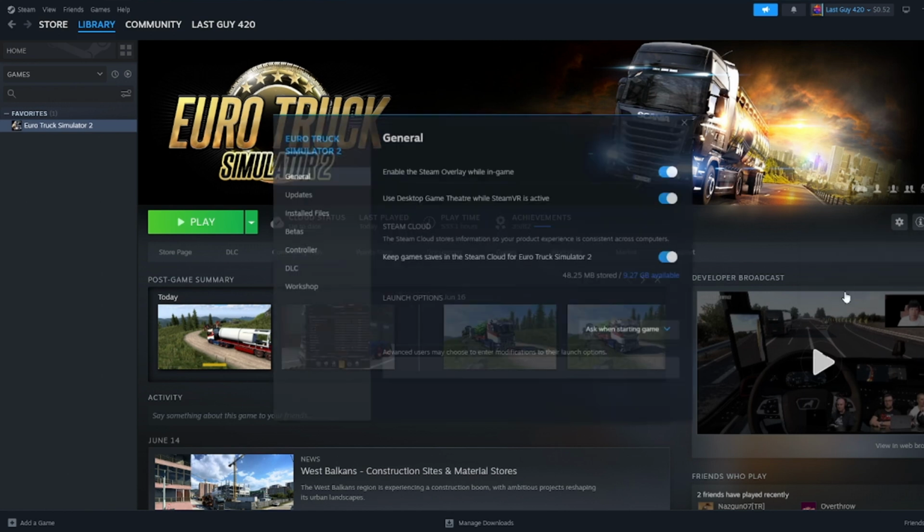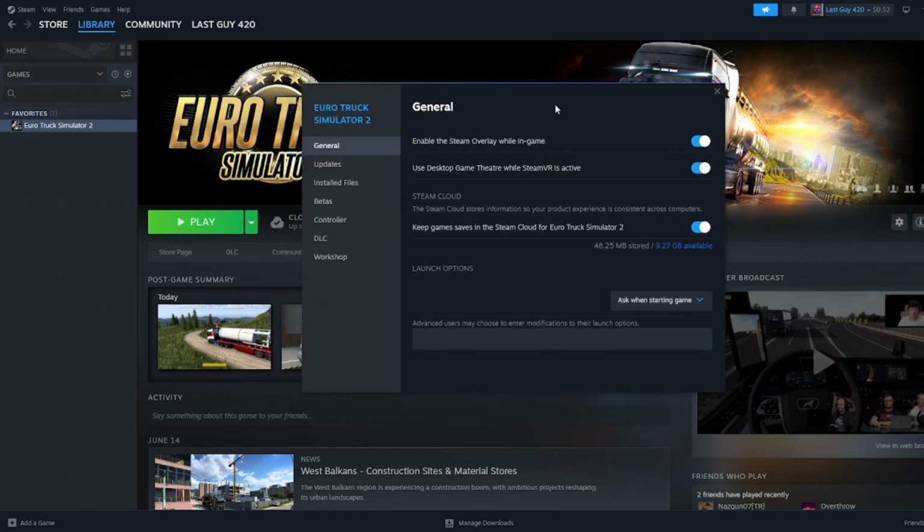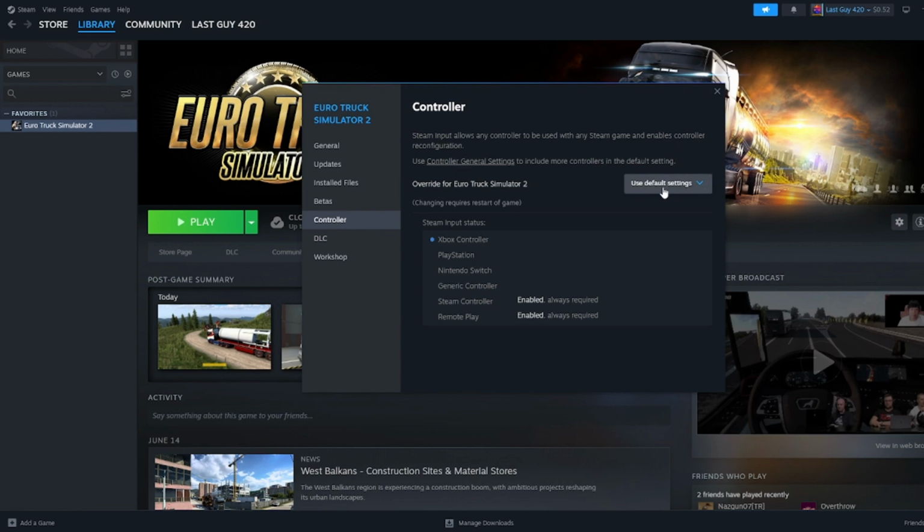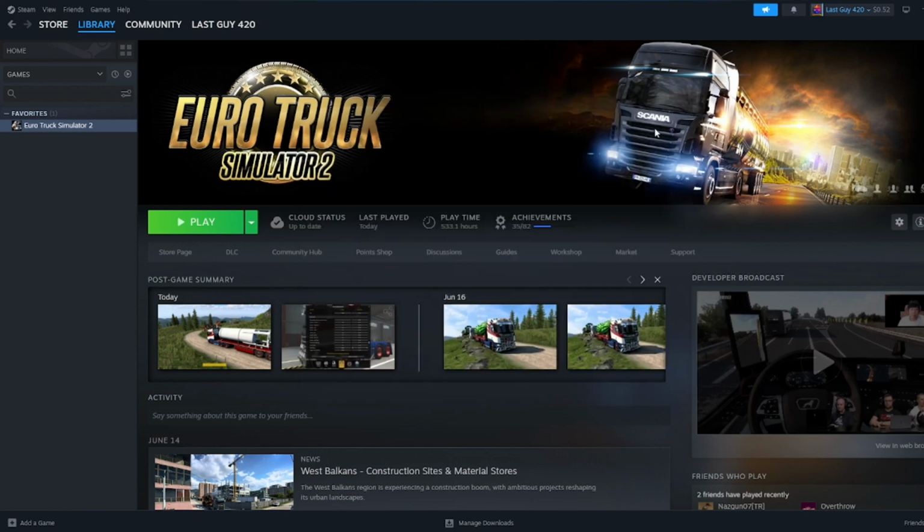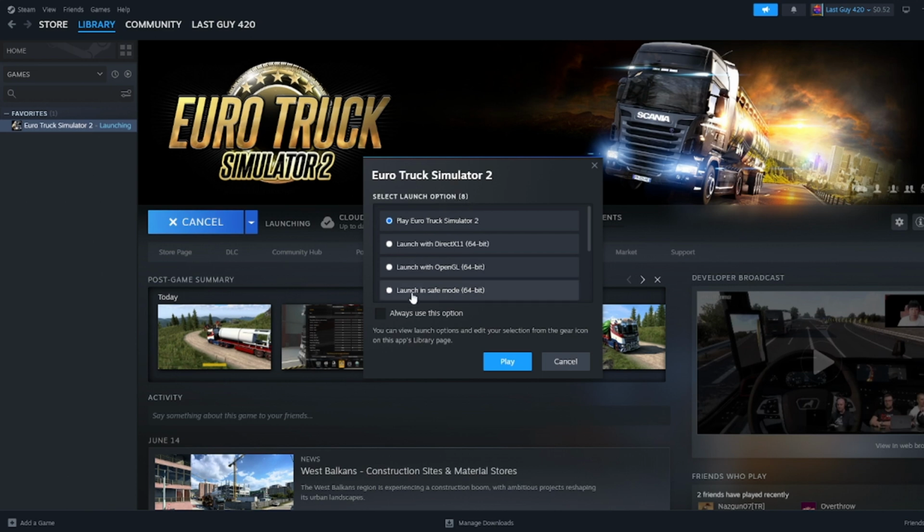and properties, and there it is. Click on the controller and use default settings. Don't use others, only use default settings. Okay, that's it. Close it. Now open your truck simulator.